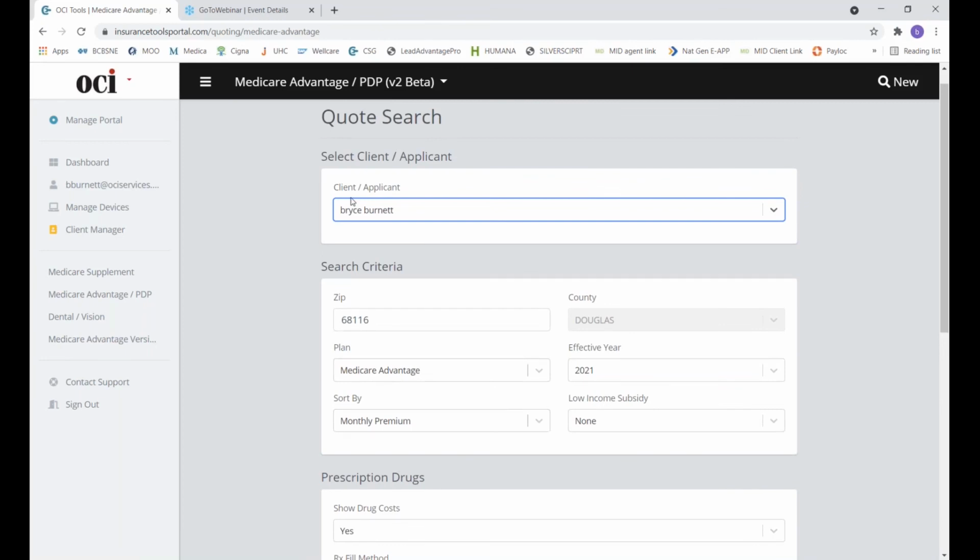Again, today we're just doing a real quick Client Manager tutorial because that is the very basis of all of this. As long as you put in a client, this tool will be extremely helpful, keeping track of all of your quotes, your prescriptions for the members, and or plans you enroll them in.